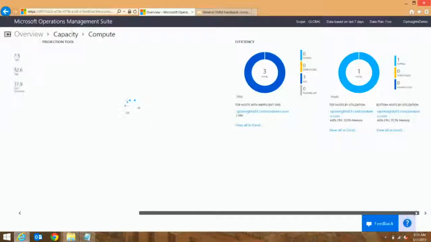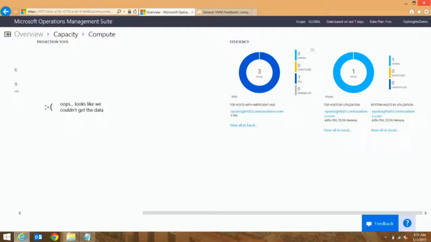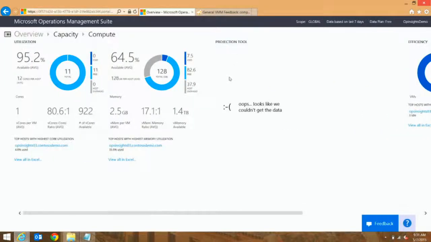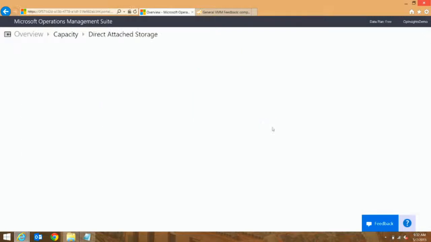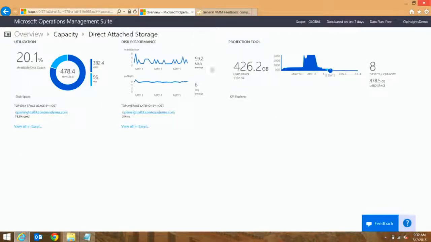And while this projection tool is loading, this efficiency view shows you how many VMs are idle versus running, and it looks like our service didn't quite work. We are in the early days of some of this, so we've actually had things fixed on site before, so I'm sure it will be back up shortly, but I will not be able to show you that one. But I can show you this.